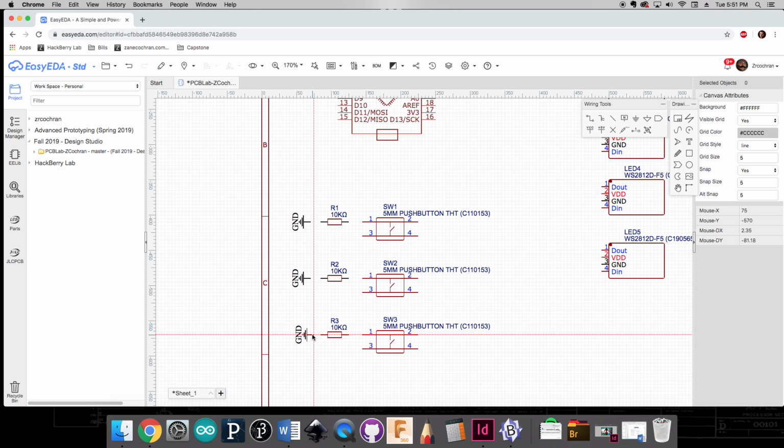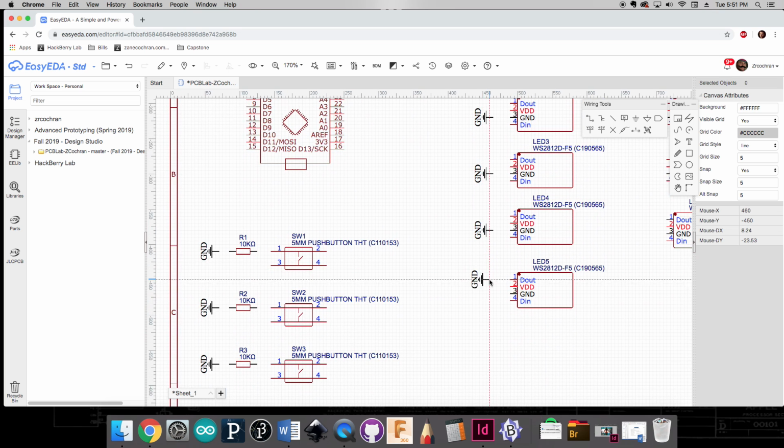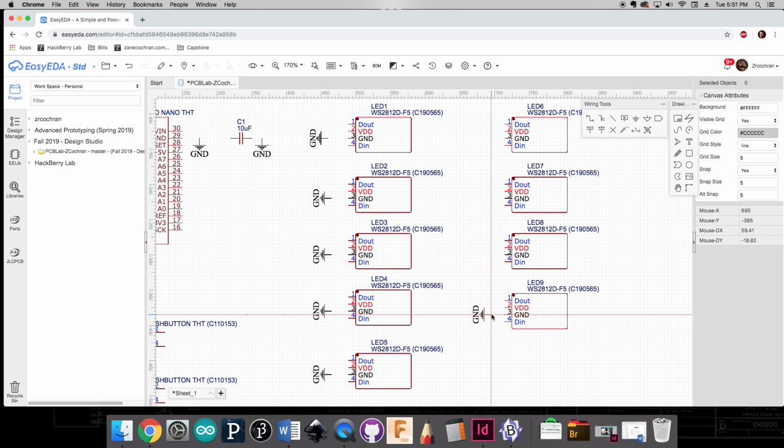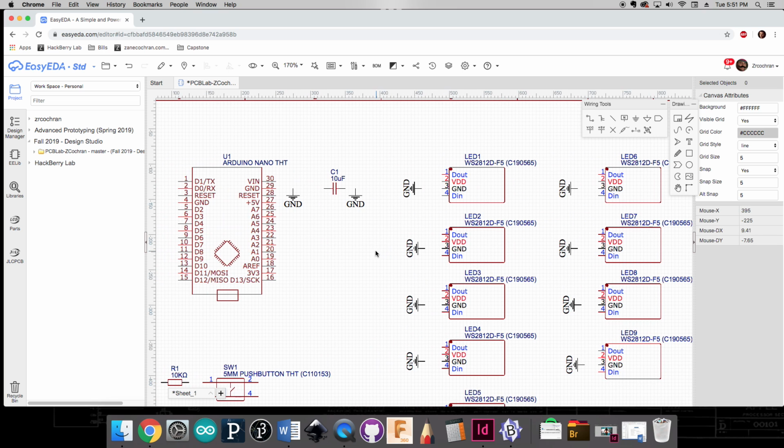Okay, so we just drop each of these here. Notice how they're not actually connected just yet. We'll come back and connect them in just a moment. And ground for each of our NeoPixels. Okay, what's nice about this is, one, it ensures that we don't have tons of wires running all over the place. We could connect all these with wires, but these little flags just let us say that these are all going to ground.